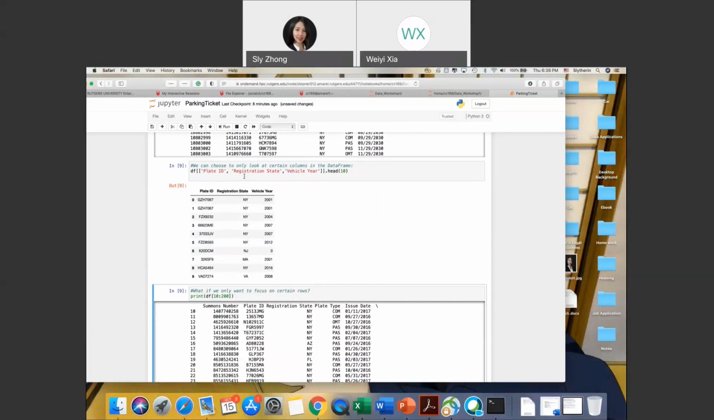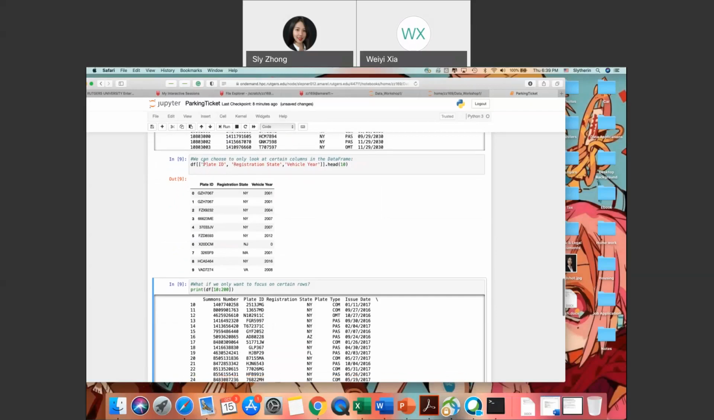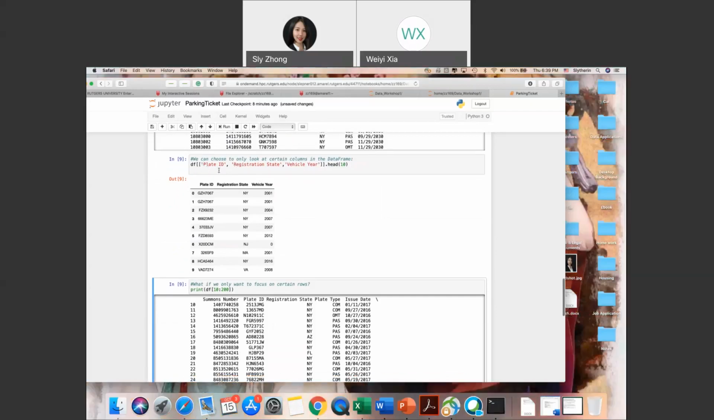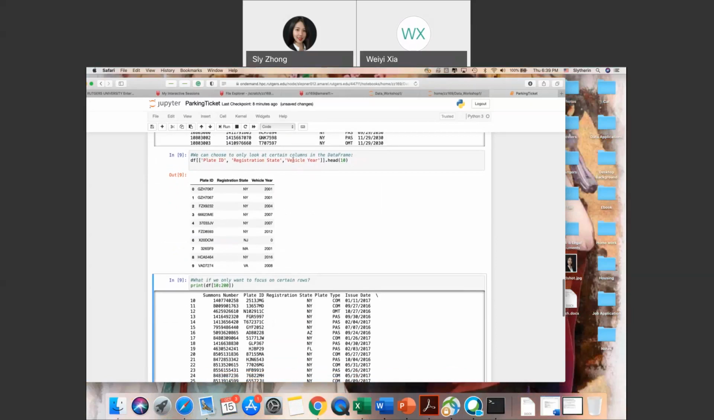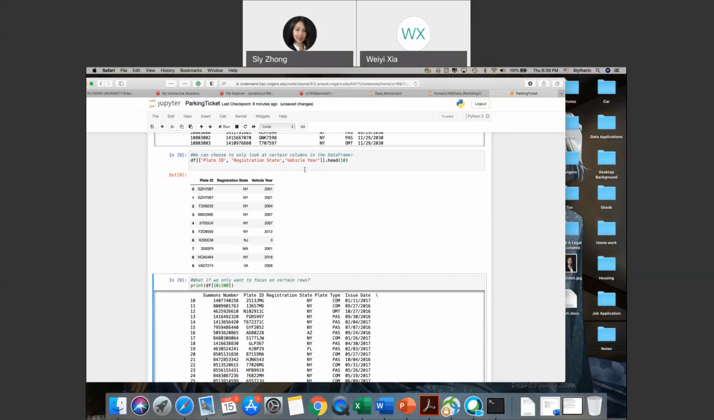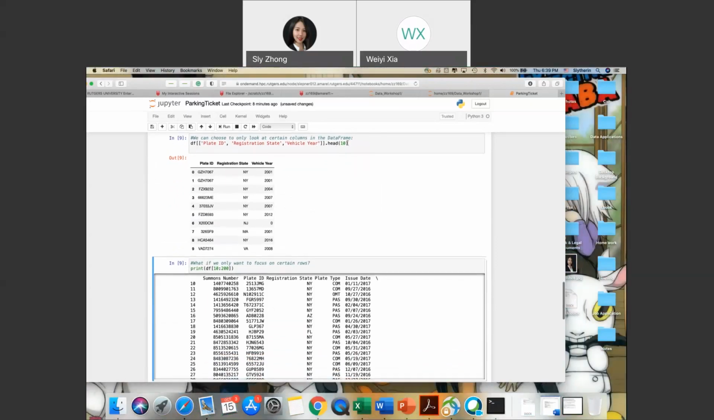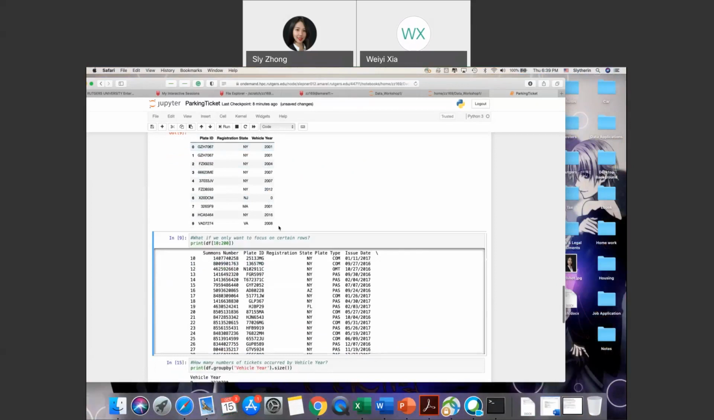And if we want to look at certain columns in the data frame, for example, we have 43 attributes and we only want to see 2 or 3 of them and build some basic comparison, then we can do plate ID, registration state, and vehicle year. And you can put in whichever attributes you want to see over here. And then instead of printing out the whole data, I just want to see the first 10 rows of data over here. That's very straightforward.